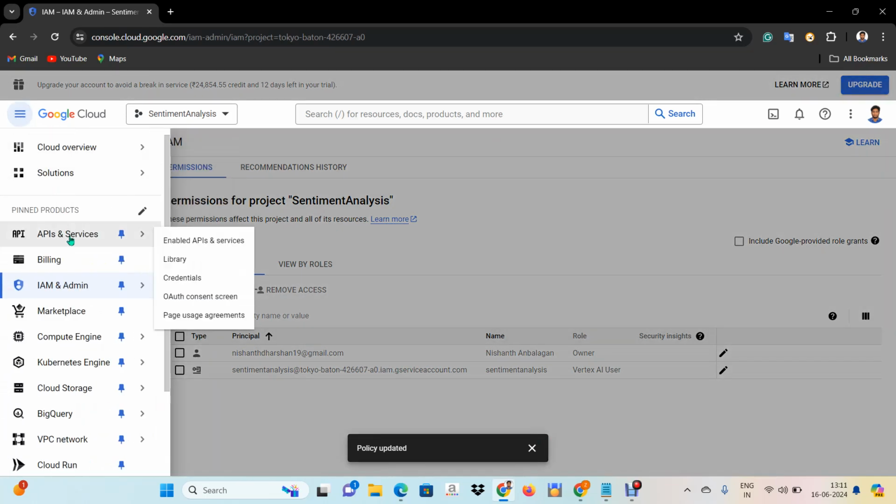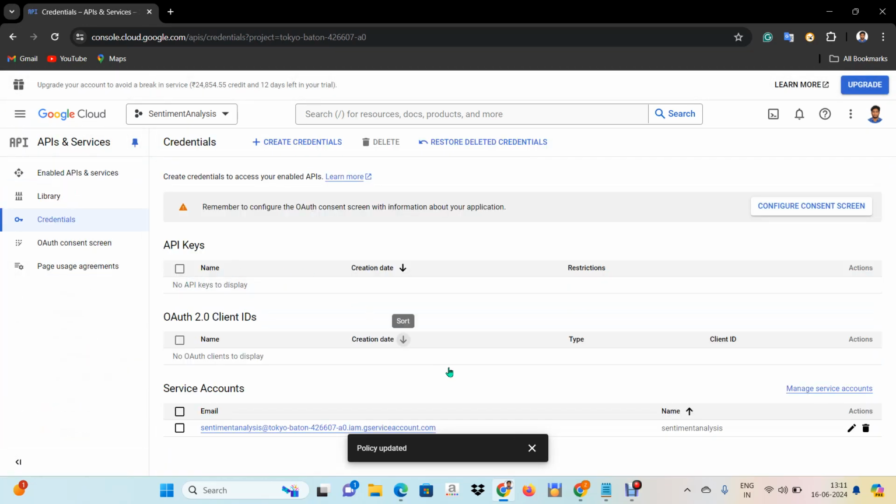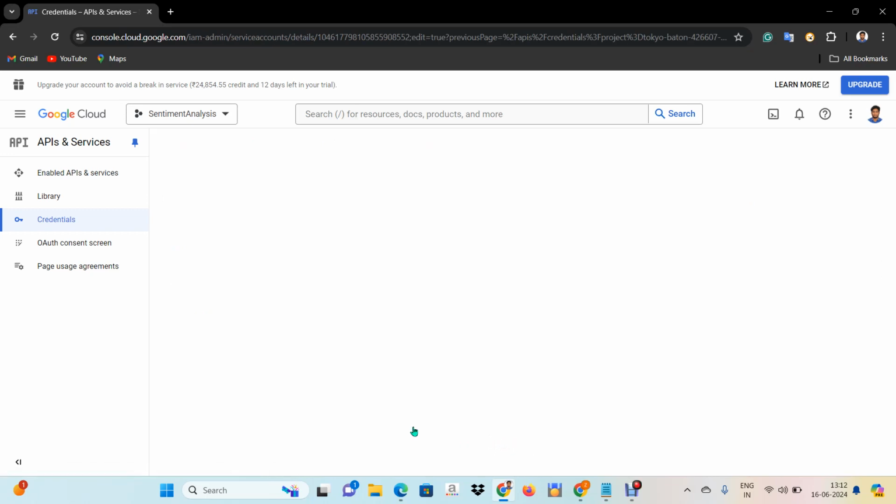Once we create the service principal, we would be getting one JSON key. That key is required for us. Why is that key required? Because if we want to integrate Vertex AI with UiPath, that particular JSON key is required. The service account JSON key is required. So how can we get that?